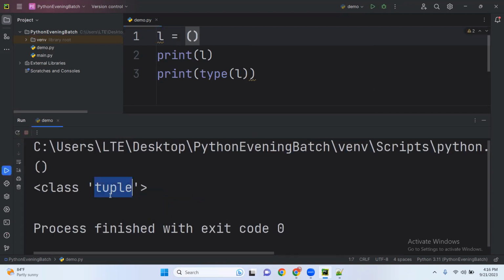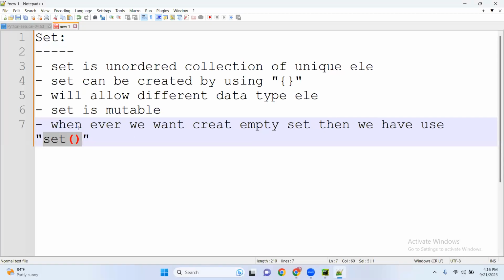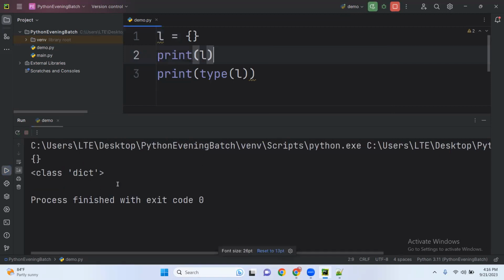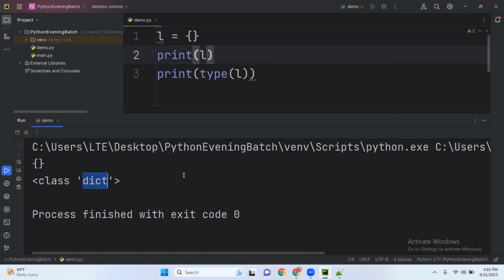In the same way, if you want to create an empty set, we have to use the set function directly. If we just give curly brackets like this, it will not be considered a set. For example, I give curly brackets and run. So what is the output? Set or dict? A dictionary is coming now, but what do I want to create? Empty set or empty dictionary? Empty set. Okay, so whenever you want to create an empty set, which function do you have to use? Set function. Okay, so remember this point.